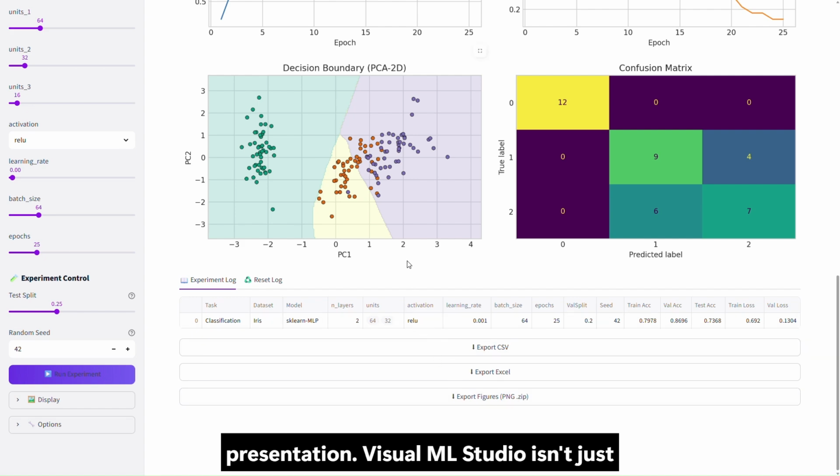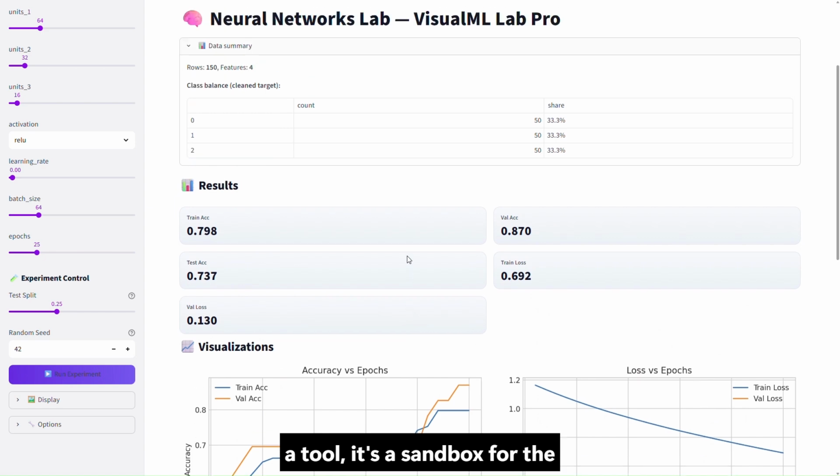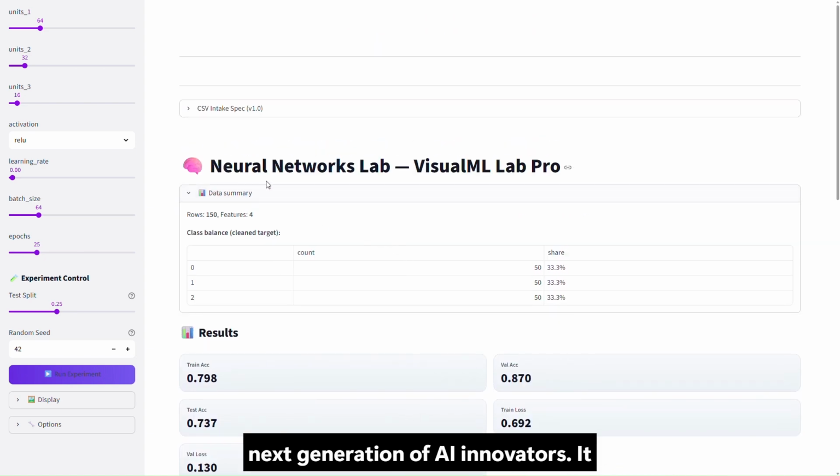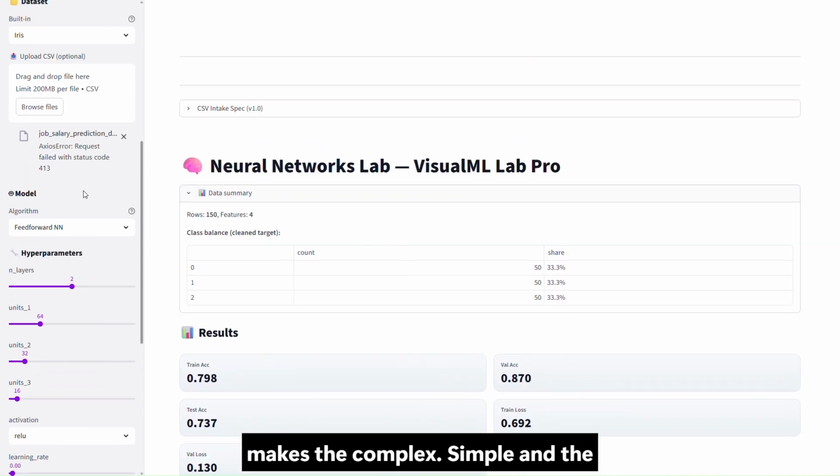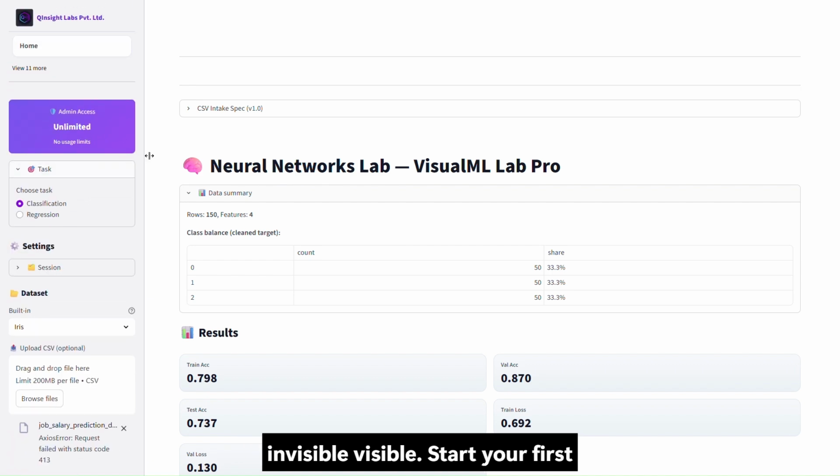Visual ML Studio isn't just a tool. It's a sandbox for the next generation of AI innovators. It makes the complex simple and the invisible visible.